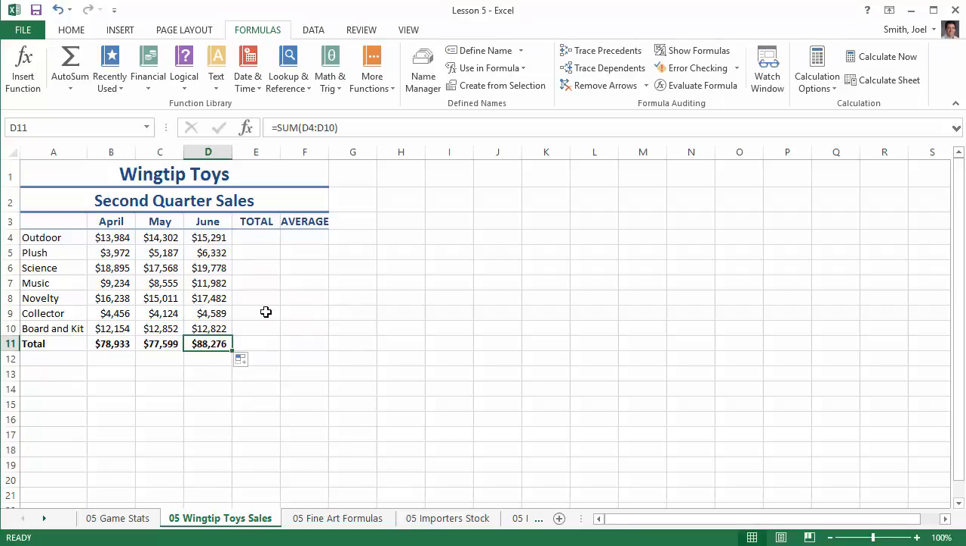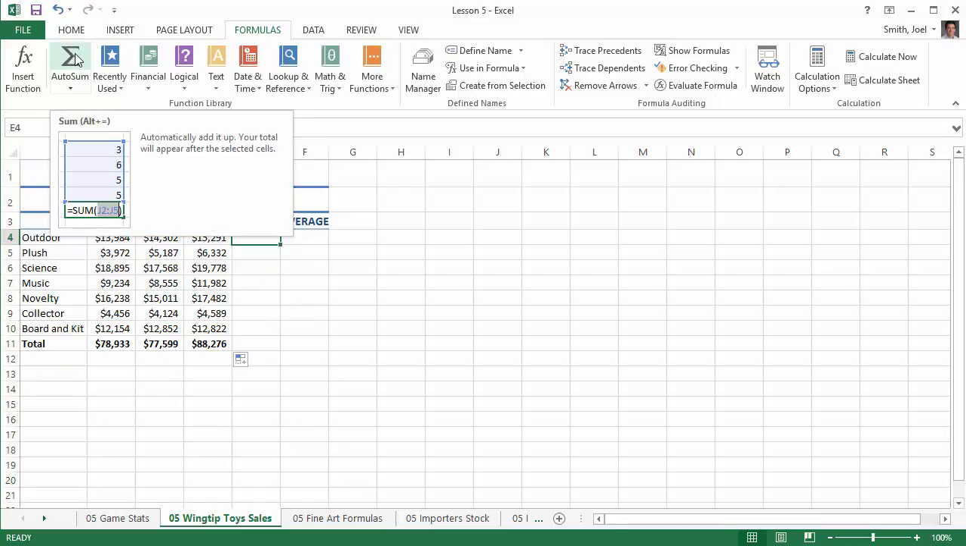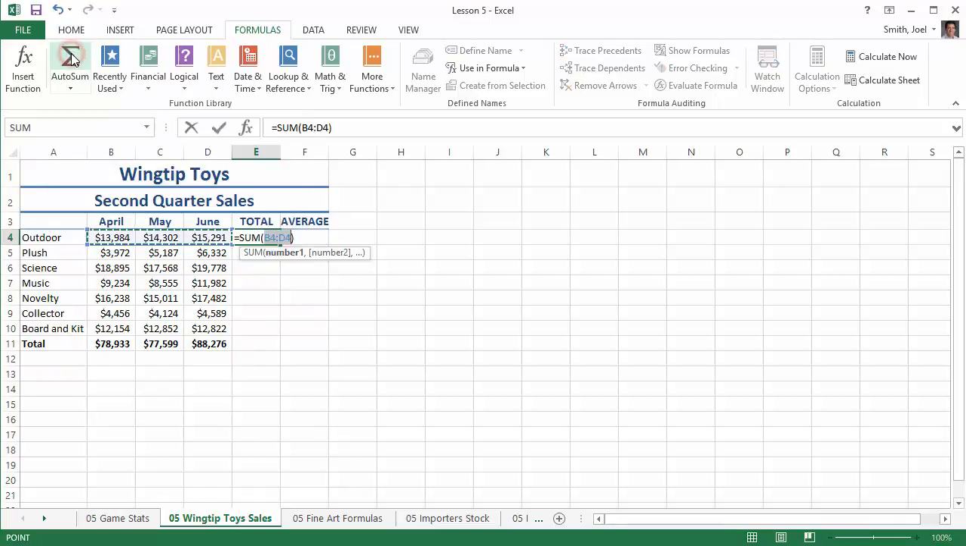Okay, next thing, we're going to go to E4, and we're going to click the AutoSum button right here. So just click AutoSum, not the drop down, just the big button there. And again, it guesses what we want to add up, and since we're on the right side, it says you probably want to add up that row, and we do. Guessed right, so hit enter. And we have a total for that row.